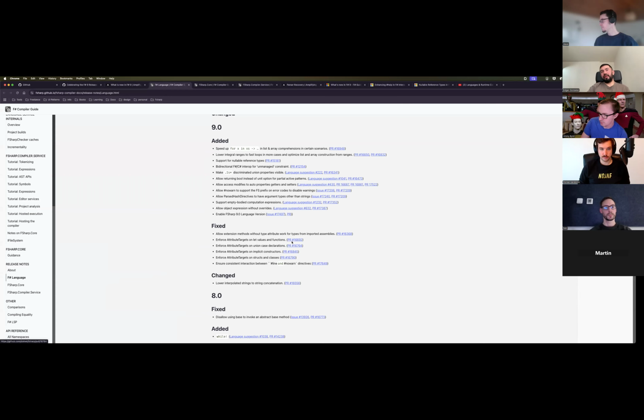We did that for functions, for union cases, for implicit constructors, for structs and classes. Basically, the analysis for the attribute targets in F# was close to non-existent. You could pretty much put anything on anything, and that was it. So that was my personal battle with these attribute targets, because it really bothered me that there was no real analysis for this.